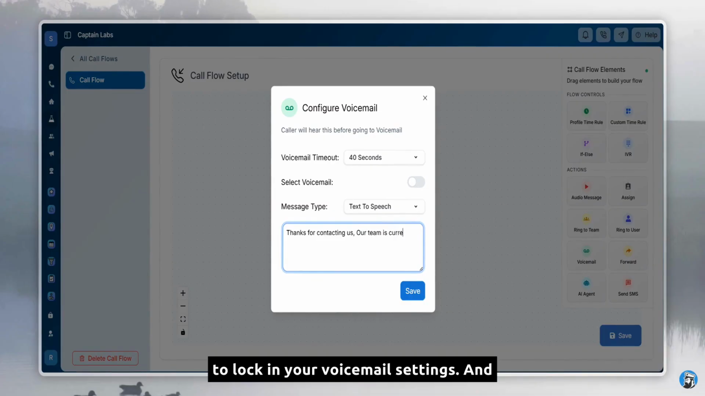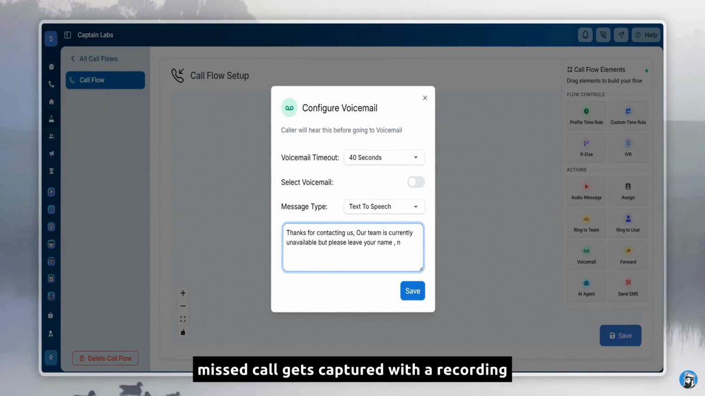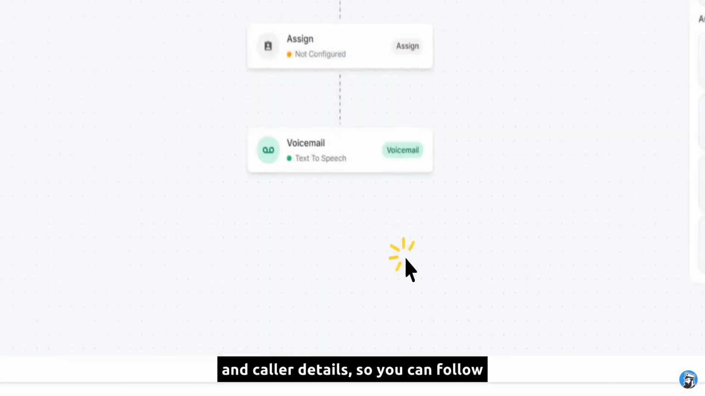And that's it. From now on, every missed call gets captured with a recording and caller details so you can follow up fast and win that customer.